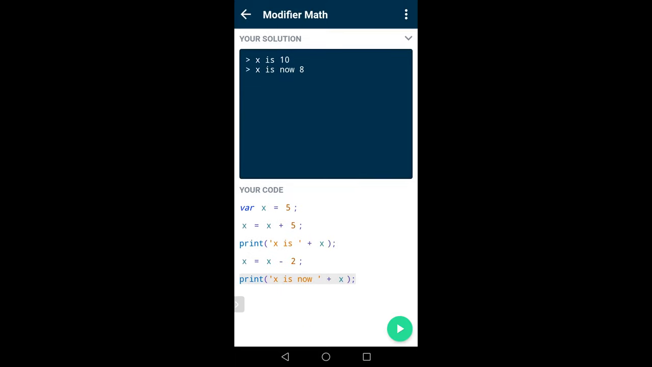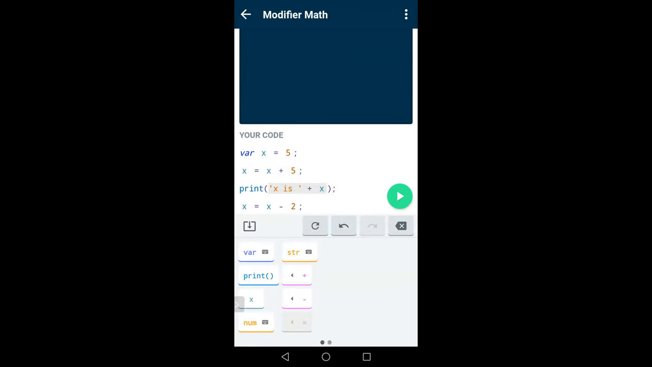Why did you put plus x outside the inverted comma? Good question. That's how you have to do it. You have to write the string inside the quotation mark or inverted comma, and then you have to write the number outside. Okay, what will happen if I write plus x inside the quotation?